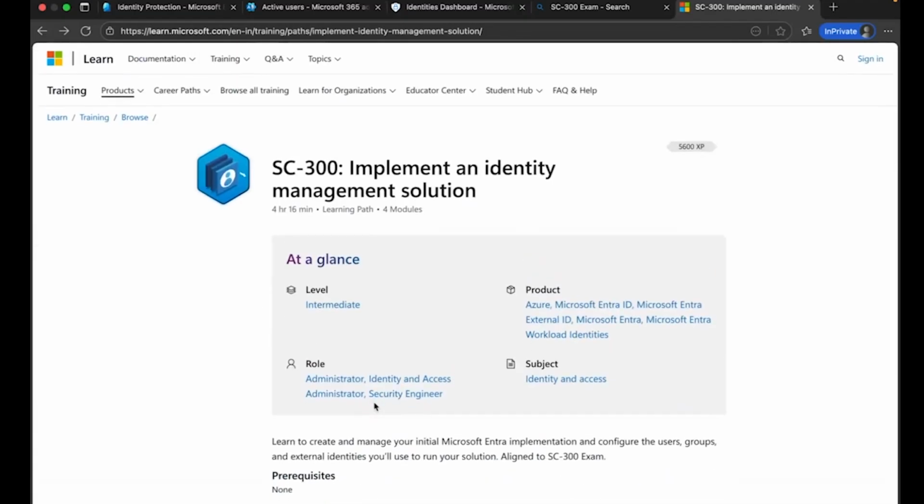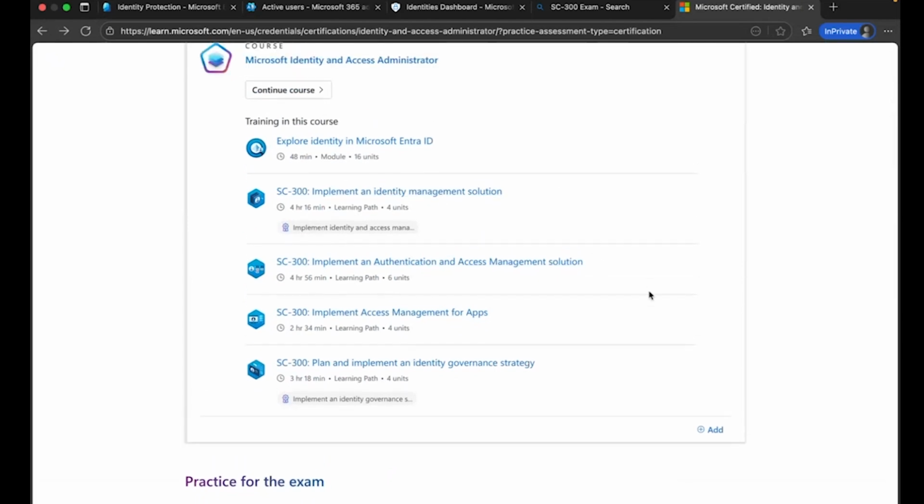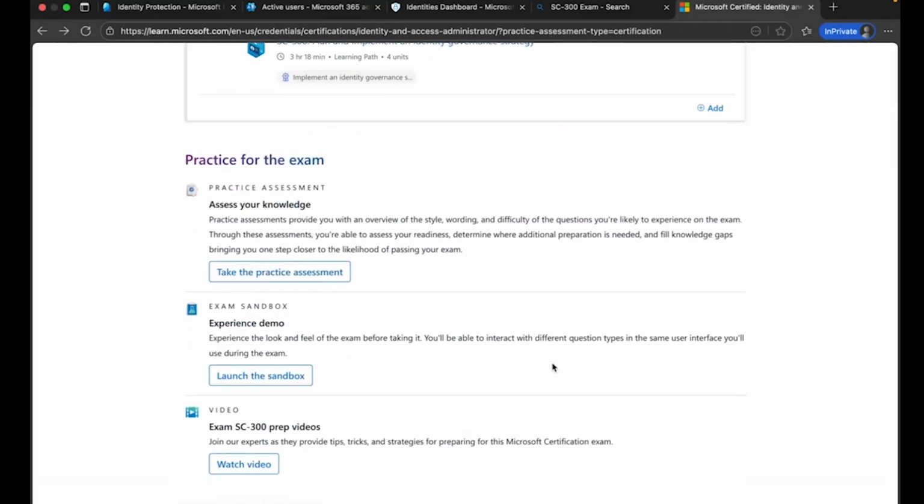So if you want to prepare for the exam, this will be a very helpful place to read about different topics and different information you can see here. Also, you will have different kinds of options, like in case you want to practice some questions. Here you have a practice assessment. You get 50 questions from Microsoft that you can test and try. You can check your knowledge.